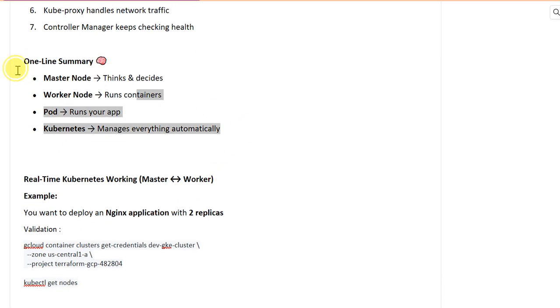Just one scenario, if you keep it in mind: we have a master node. What is the master node? What is the worker node? What is a pod? Simple terminology. I will explain, and you will never forget this one.